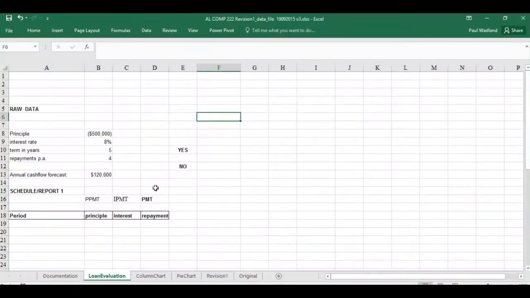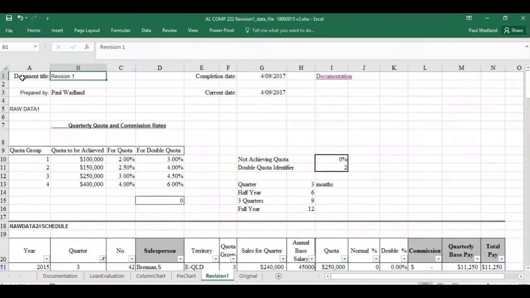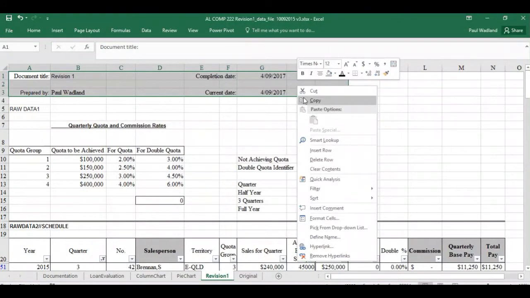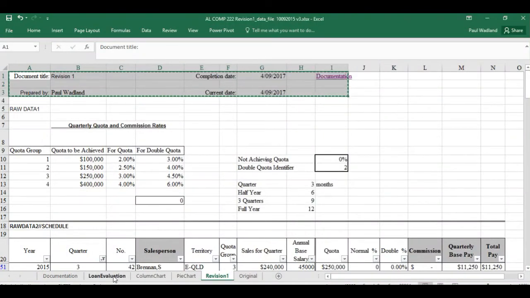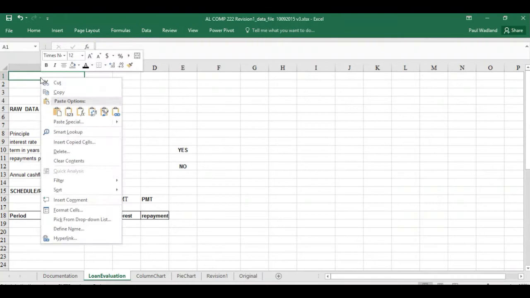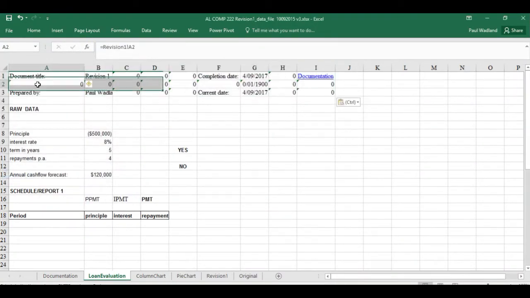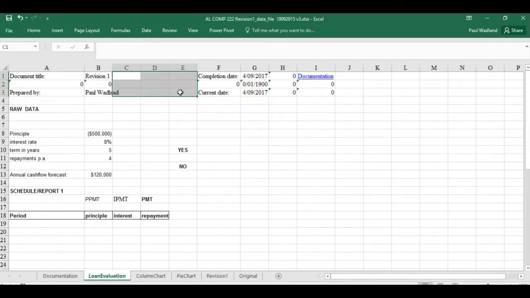Task 5.21 asks us to rename the sheet 2 to loan evaluation, and also to create a header using cell references in the revision sheet. So the easiest way to do this is to highlight the heading area just in a block, right click copy, going back to our new loan evaluation sheet, right click paste special and then paste links, and it brings back the cells that are empty with zeros, but we can just delete those.